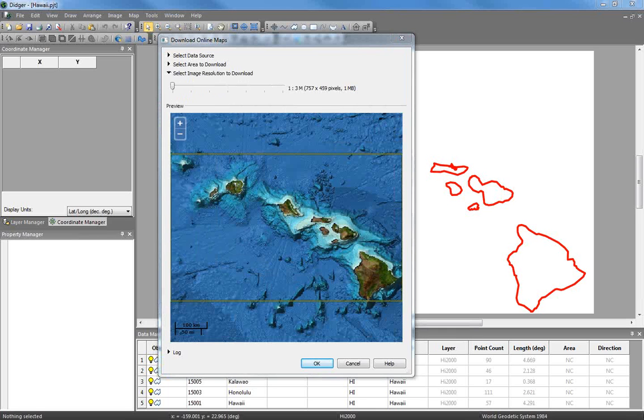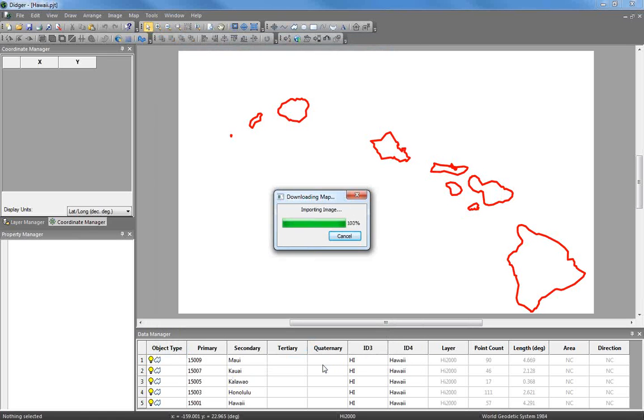I'm now going to move down to the Select Image Resolution to Download section. The slider in this section controls the image resolution and the size of the image layer that the WMS browser will download into Didger. I'm going to go ahead and adjust the slider so I get about a 5 megabyte image here. I'm going to go ahead and click OK and let the layer load.